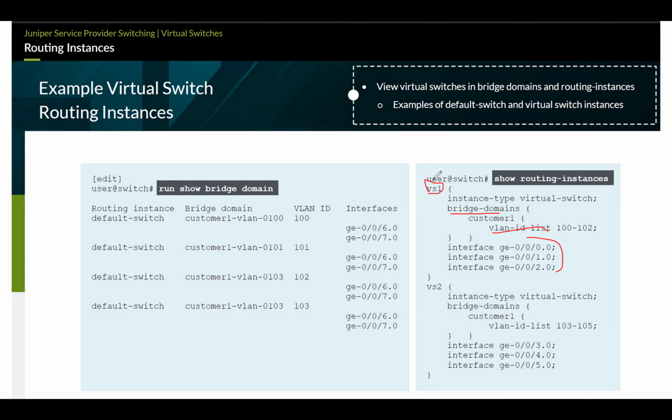So VS1 is virtual switch 1, and VS2 is virtual switch 2. In VS1 you attach connected interfaces 0, 1 and 2, and in VS2 you attach 3, 4 and 5. The other interfaces are attached to other virtual switches. So now you have three virtual switches: number one VS1, number two VS2, and another one is the default switch.